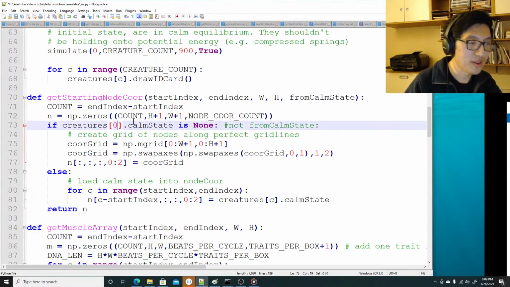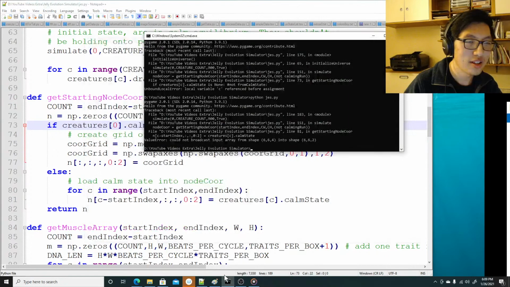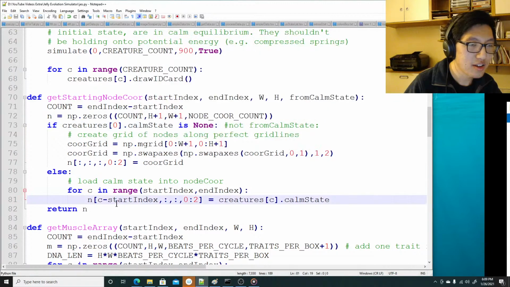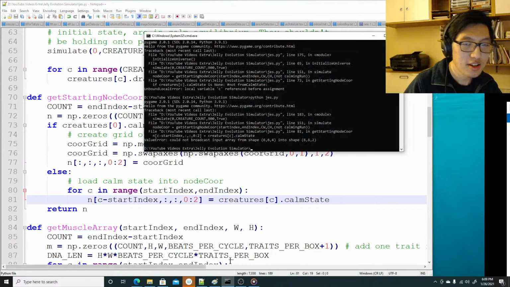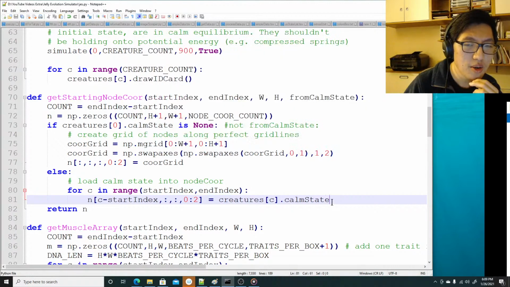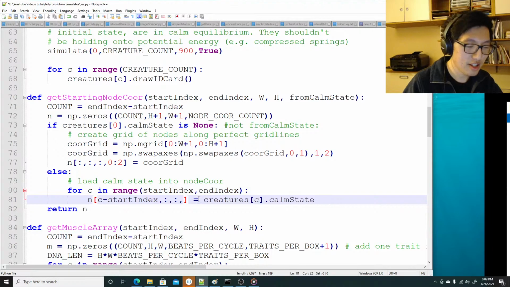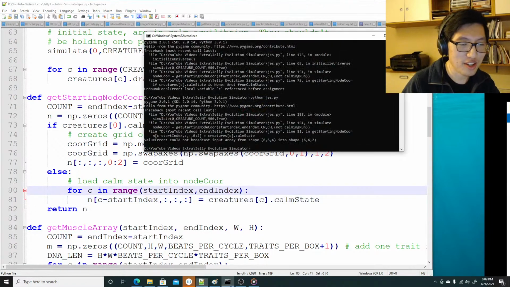I'll just put a 0, because if one creature doesn't have a calm state, then none do. Oh, calm state. Okay, I'm going to delete this, because calm state shouldn't have a velocity, but it does.